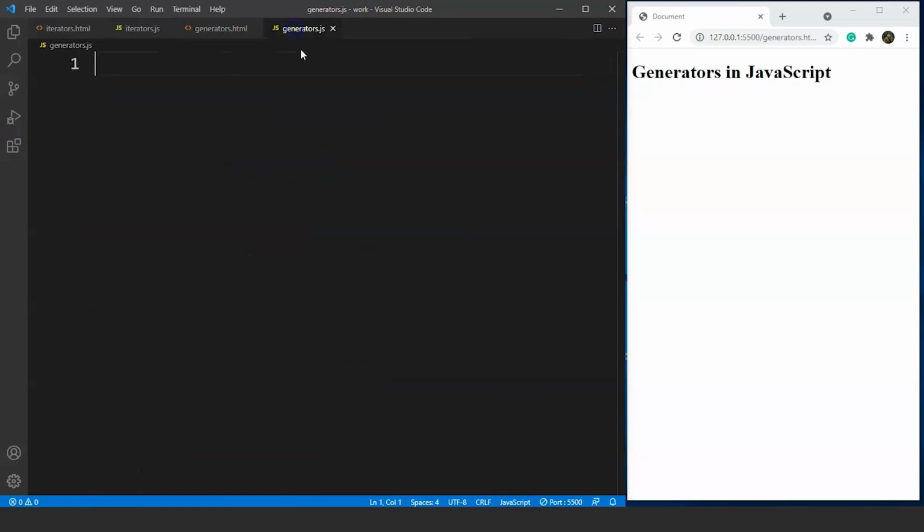So we'll move to a JavaScript file and we'll write here function asterisk. Let's say the function name is generate. Fine. And then we have the body of this function. Now this asterisk over here tells the system that this is not a regular function. This is a generator function that has some specific task to do. That is to generate the value on the go.